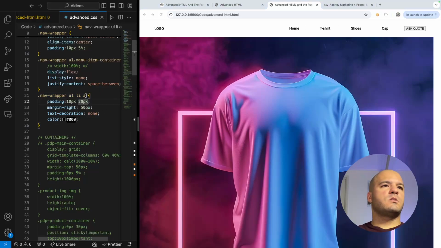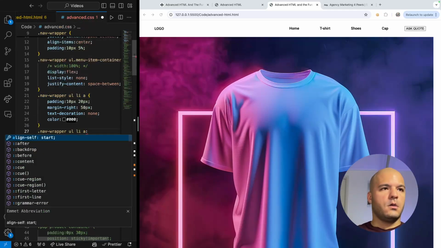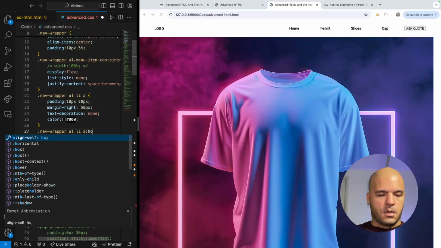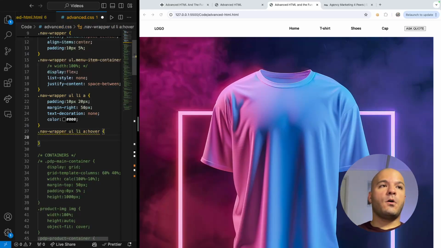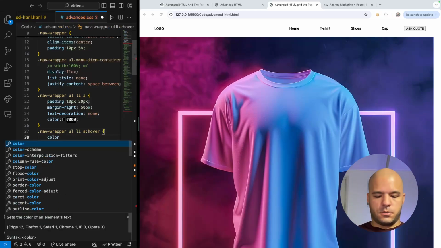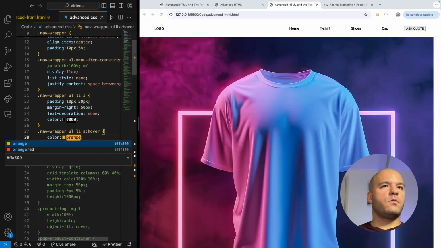But let's add some styling on the hover there. We can just do that with CSS only as well, and we just need to add the two dots, and then the hover, and then again like that. And on the hover, I want to change the color to orange.